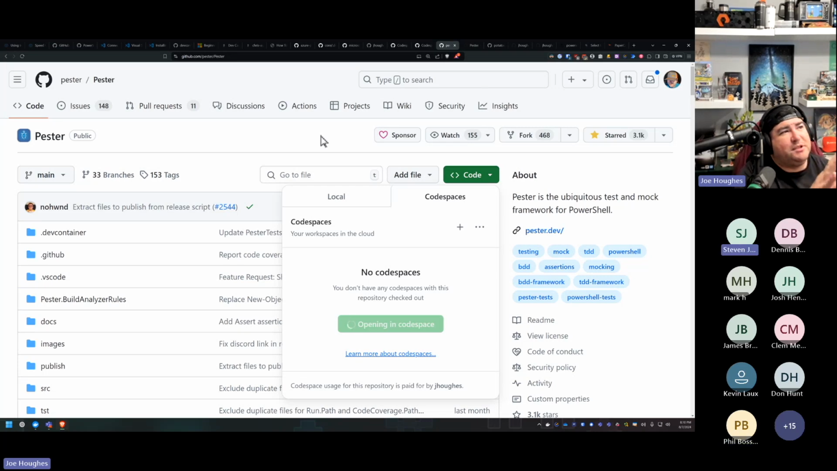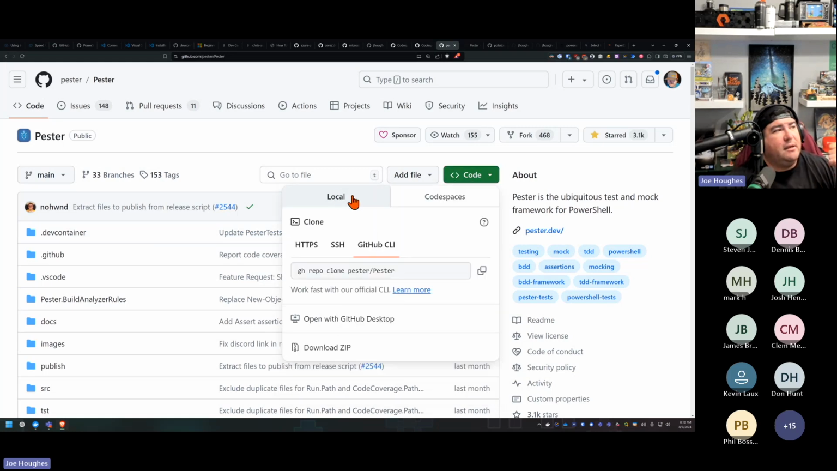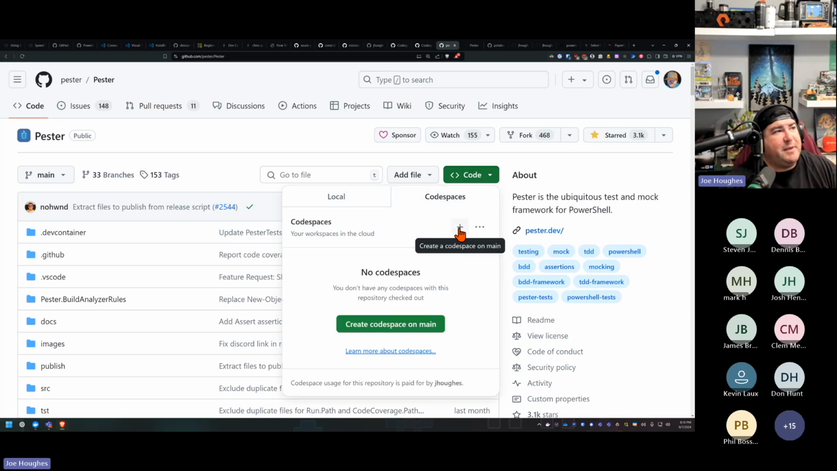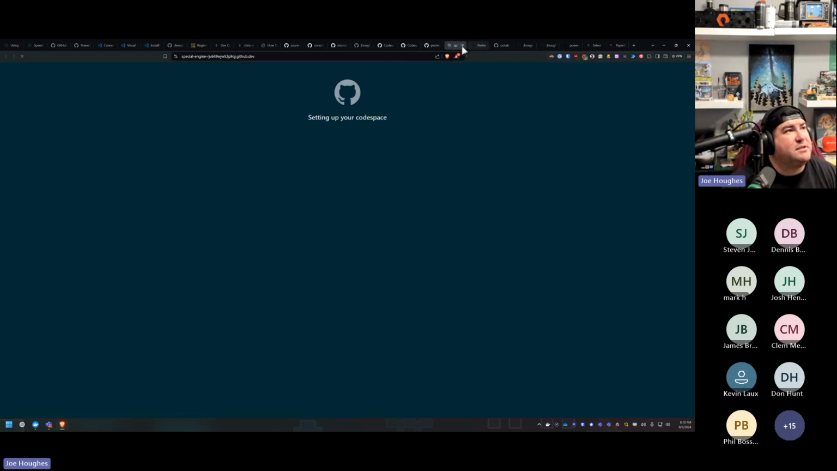So for this example, to just understand the basics on Codespaces, Pester has a dev container that's defined in its repository as well. All I did inside of GitHub, I happen to be logged in, instead of doing the local tab for cloning down your repo or opening it in GitHub Desktop, I clicked over to Codespaces and just clicked create a Codespace on main, and that's what it's provisioning for me now.